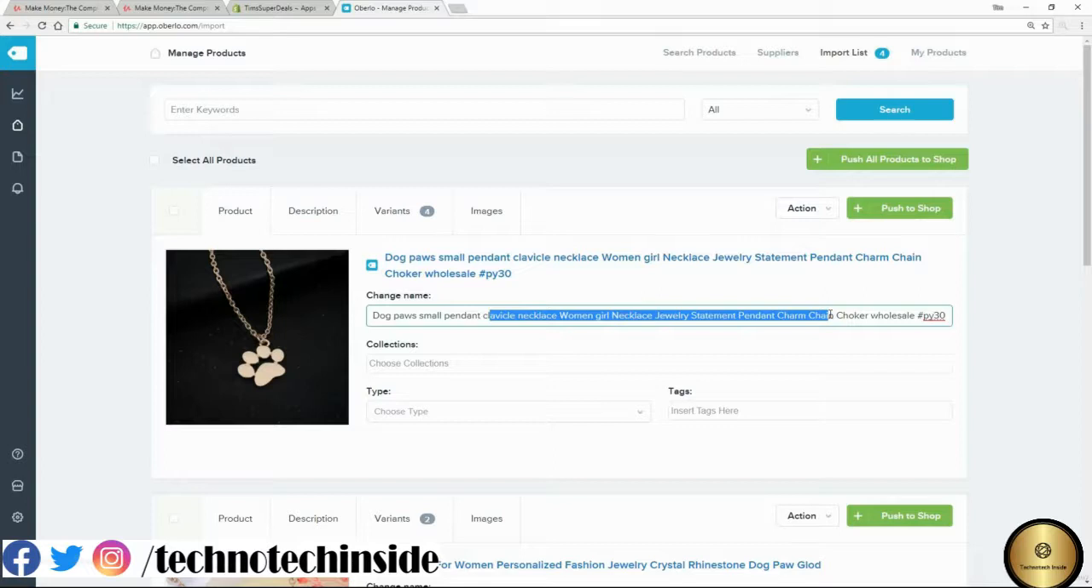Now, it seems obvious that you would change that, but you'd be amazed at how many people just simply click on push to shop and be done with it, and their shop looks rubbish. And it makes me so sad because they spent so much time building the shop and then have put no thought together when it actually comes to using Oberlo to actually bring the products in.